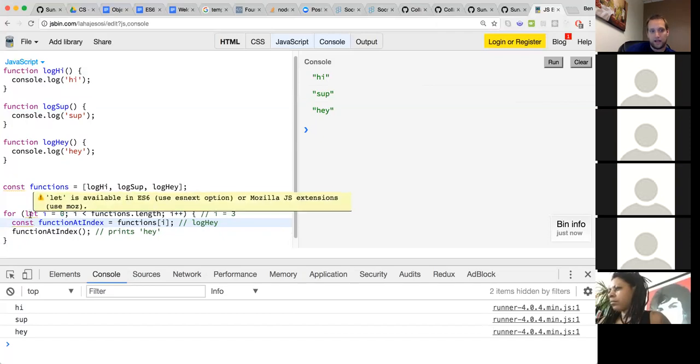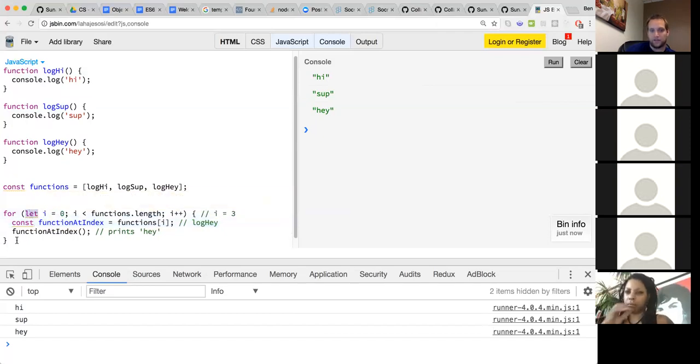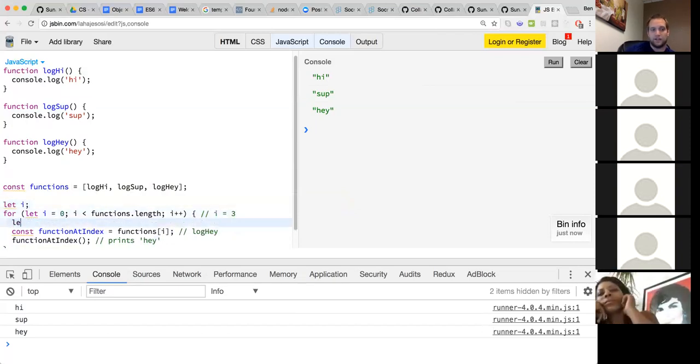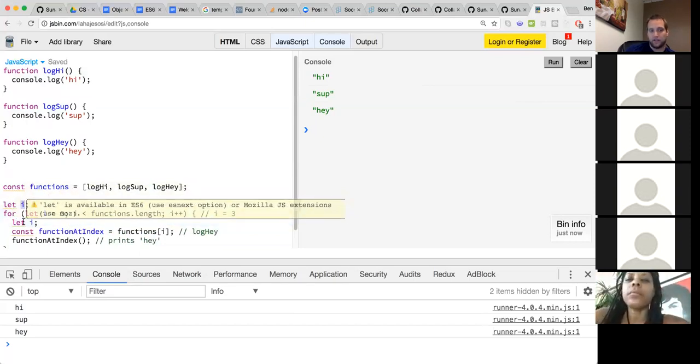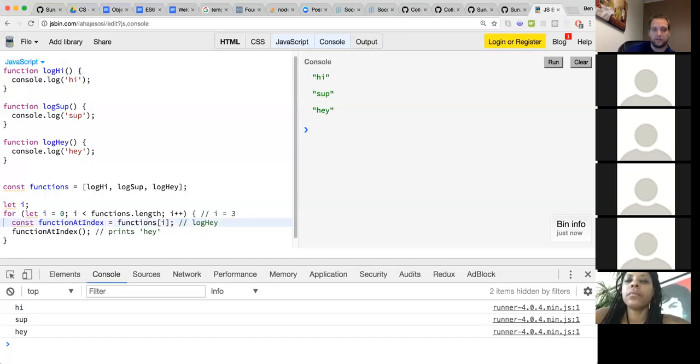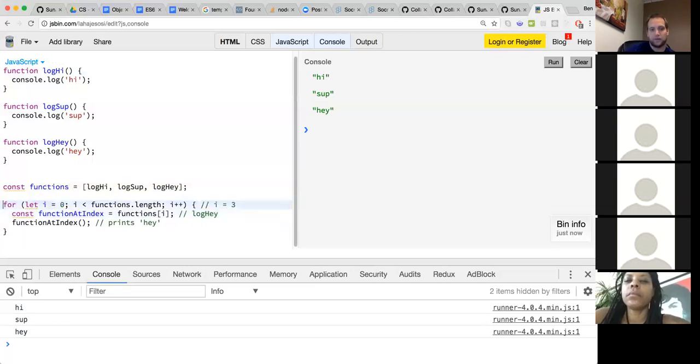We use let i because the i exists actually outside of the block. So the let i is kind of like a variable in the outer function scope. It's like we're defining let i right here instead of actually inside of the for loop. So this is where i is living, not in here. And that's why it has to be a let. If we change this to a const, it's not going to work.